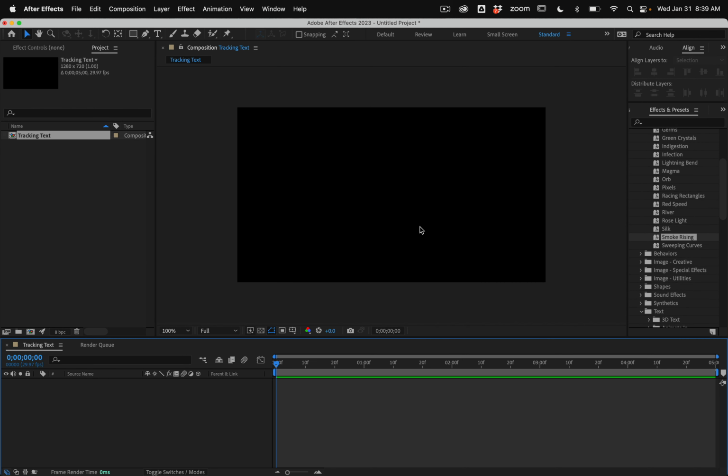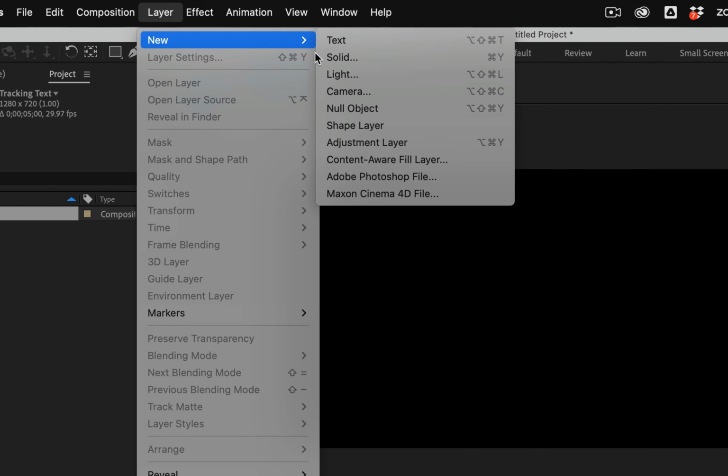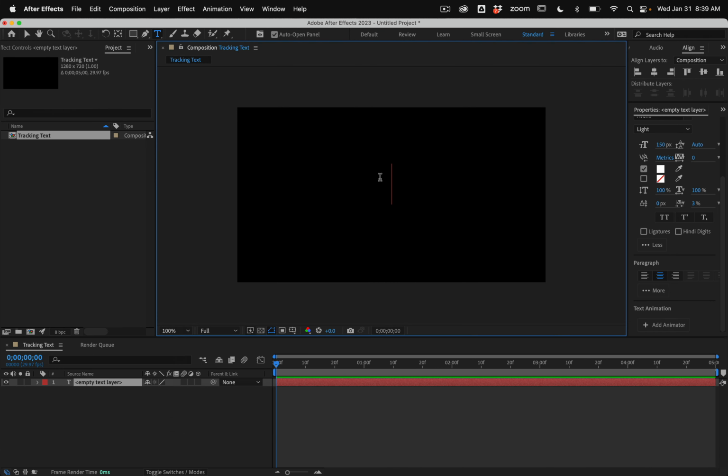The first thing we need to do is to add a new text layer. We can do this by going up to Layer, down to New, and creating a new text layer right in the center of our document. We'll type the word radar in the very center of the screen.